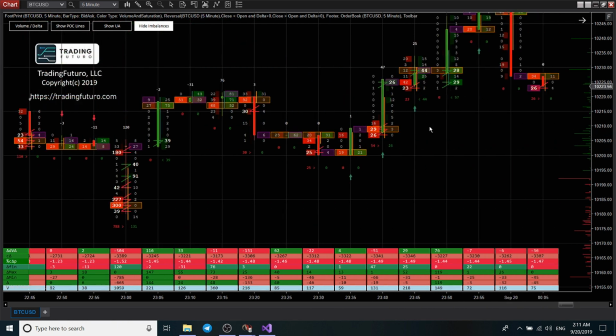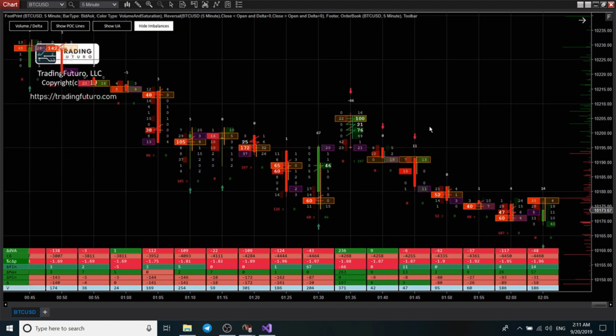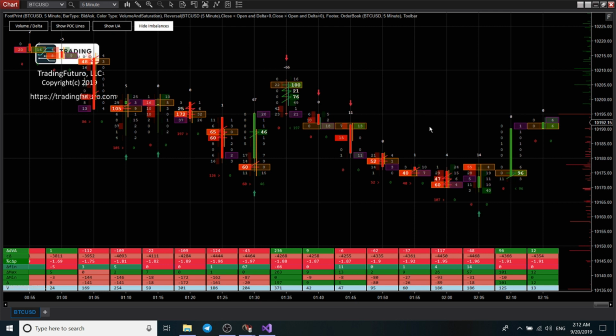In this chart, I loaded several indicators. I didn't load them all to make it easier to understand. In the following videos, I will explain the rest. I have loaded the FootPrint, the order book, the footer, a toolbar, as well as a reversal indicator.